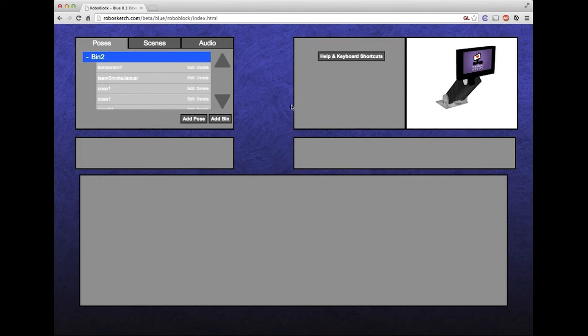So this is the basic RoboSketch interface that we have. And it's got three basic components that you need to know about. You've got poses, scenes, and audio. And those are kind of the components that make up some of these motions. Over here you've got a visualizer of what the robot's doing, and here you get some options that are context dependent on what you're doing here.